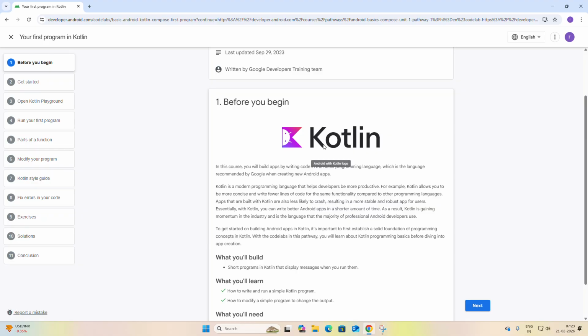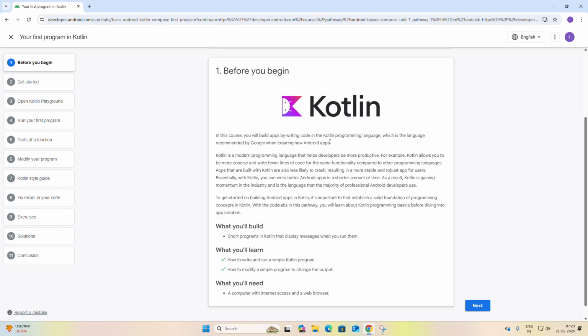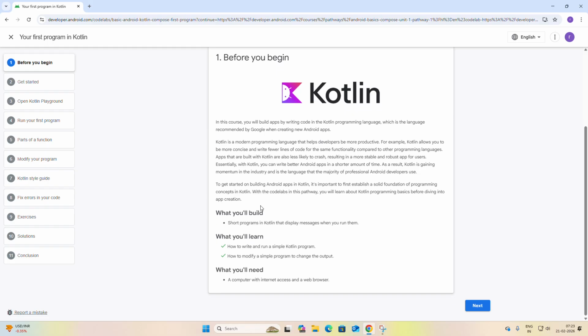Before you begin Kotlin. So this is Kotlin. In this course, you will build apps by writing code in the Kotlin programming language, which is the language recommended by Google when creating new Android apps. So you can go through the theory parts. You can just check it all. You can read it. Then click on Next.